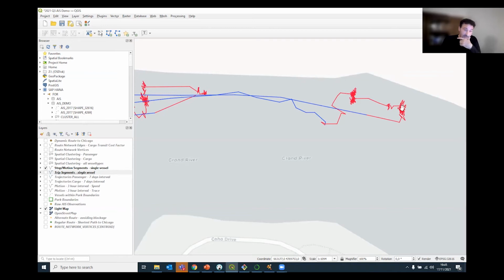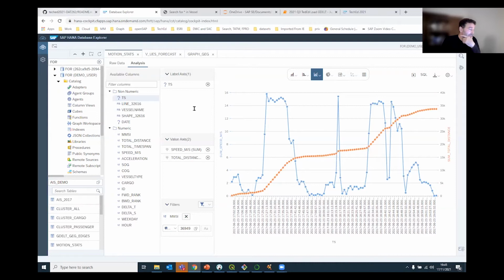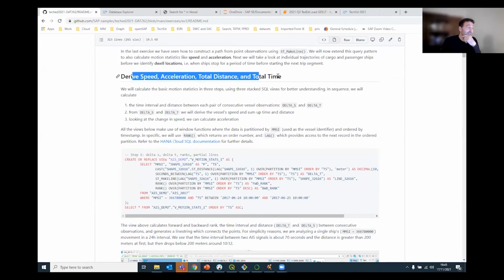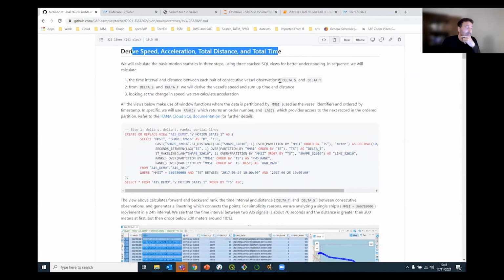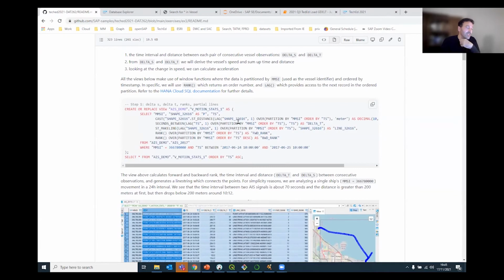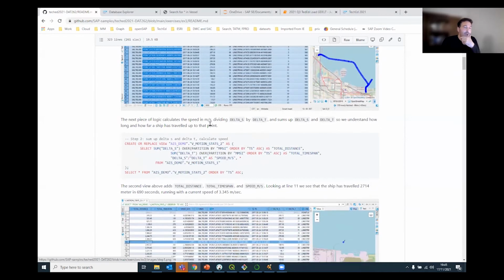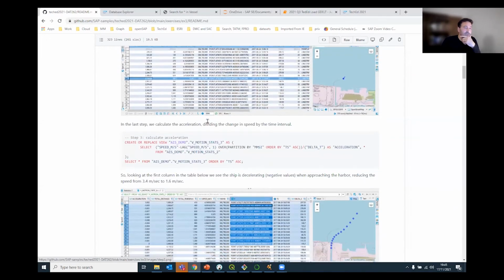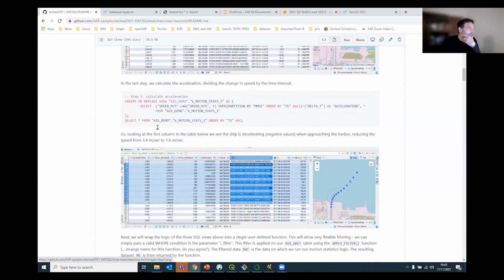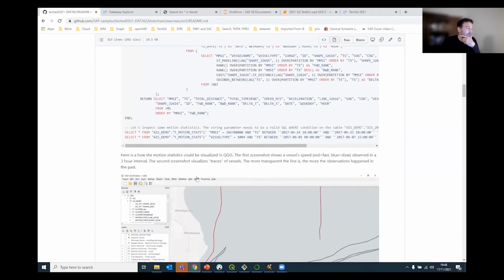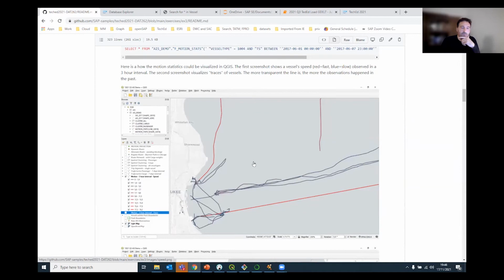So I know this was a lot of SQL code. It was the longest exercise. So bear with me now as we quickly recap what we did. We started with some logic where we could derive speed and acceleration from the individual observations. We made use of window functions, calculating spatial and temporal distance between consecutive points. In the end, we wrapped that processing logic into a single function, being able to also hand in a filter condition as a SQL where clause. We've taken a look at the motion statistics.